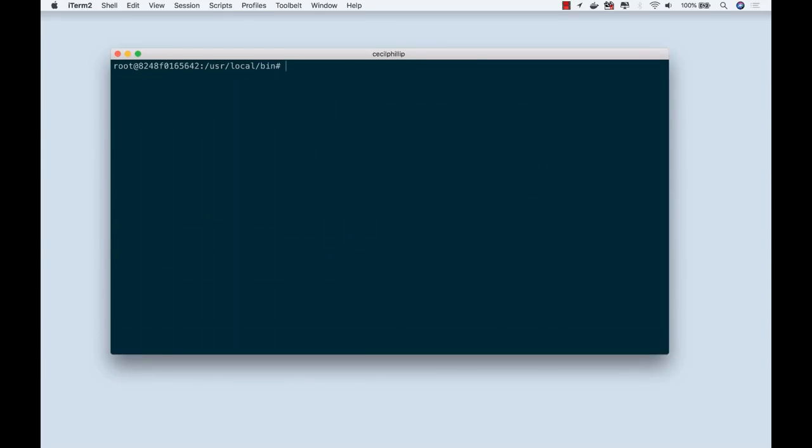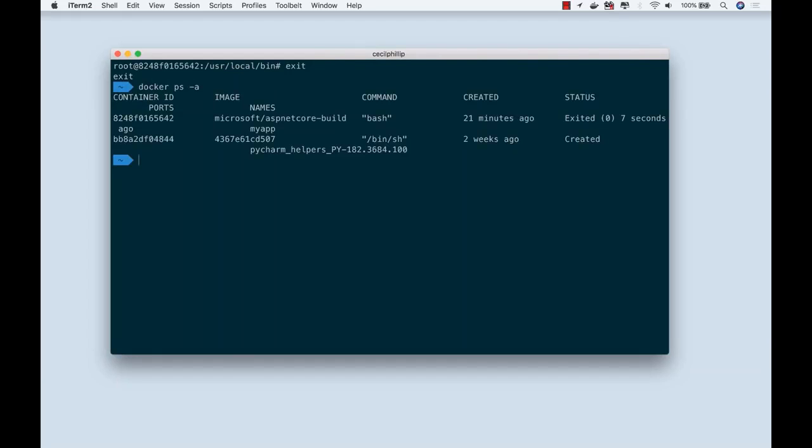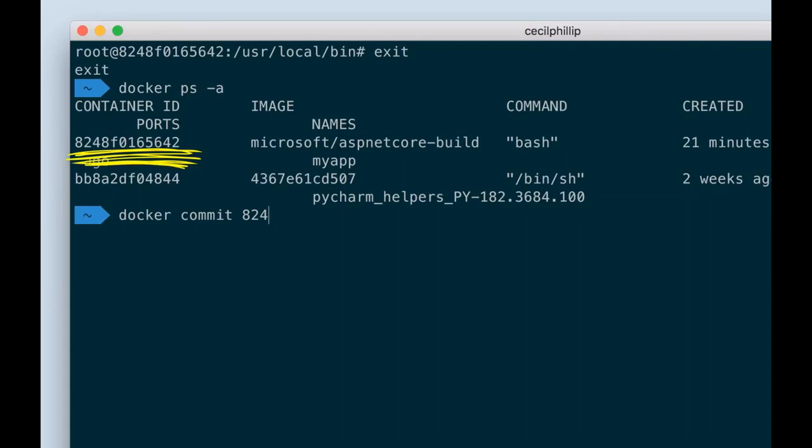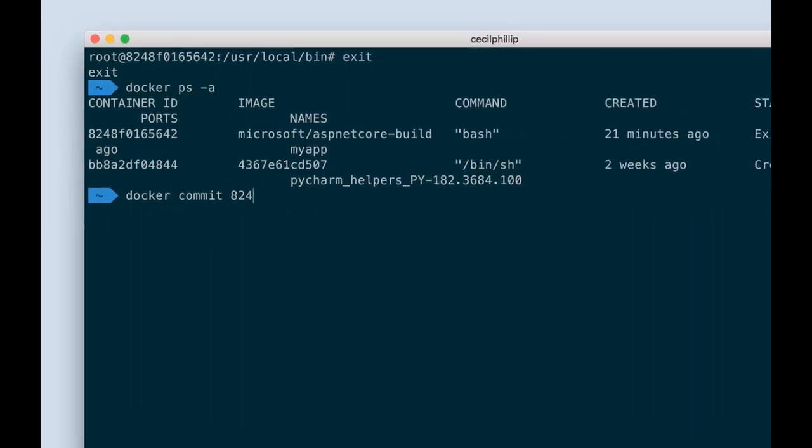So let's clear that. I'm going to exit the container. And now in Docker, I'm going to type docker ps -a. Now this should show me all the containers that I had previously running on my machine. What I need to do now is commit the changes that we just made to that Docker container. The ID for this one happens to start with 824. Now I could type in the rest of the container ID, but I actually only need just enough of the characters for Docker to recognize it.